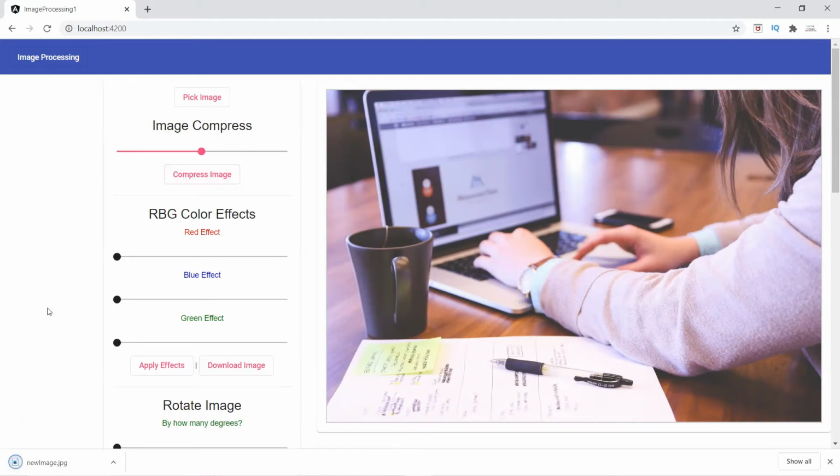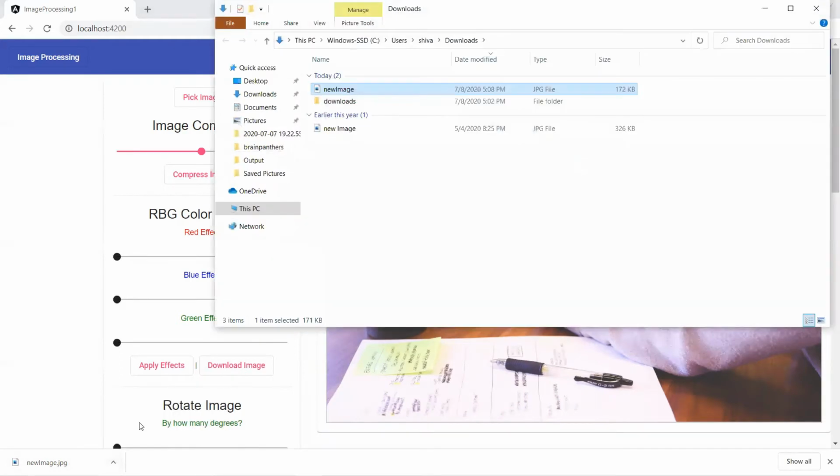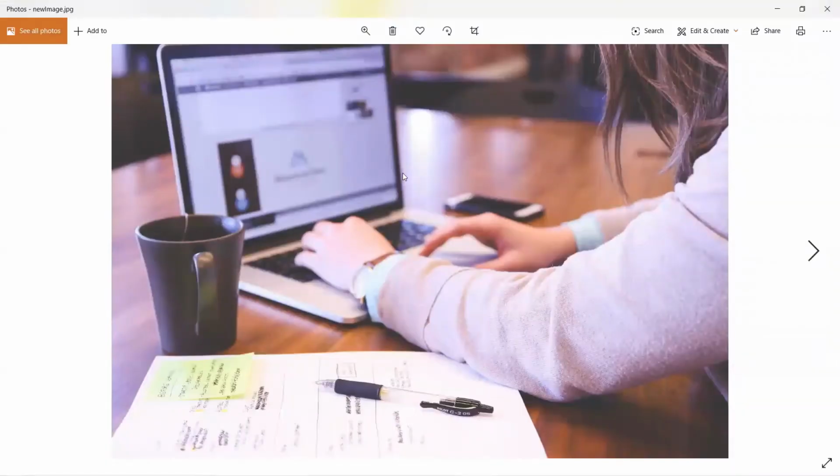Over here at the bottom, you can see a new image has been downloaded. Now let's check this one in the folder. Show in the folder. So this is the image that just got downloaded. And over here, you can see that this is compressed to 172 kilobytes, approximately 50% of the original size of 326 kilobytes. So this is how the compress image option works. And let me also show you how the image is looking now. So it's the same image, you can see.